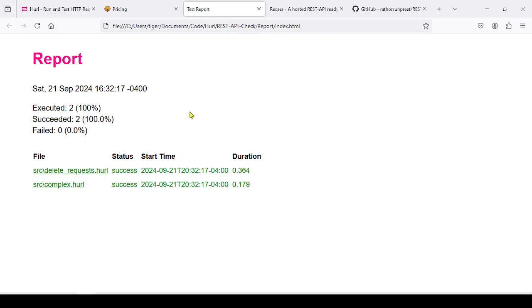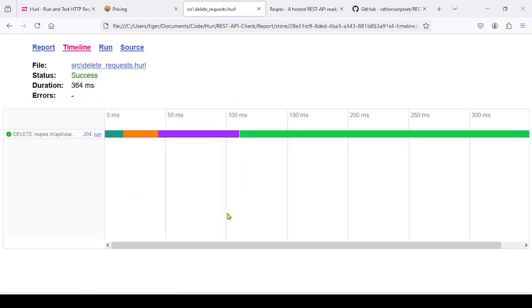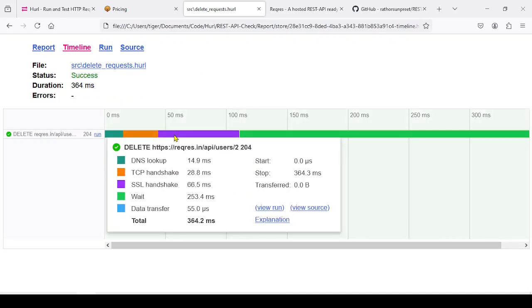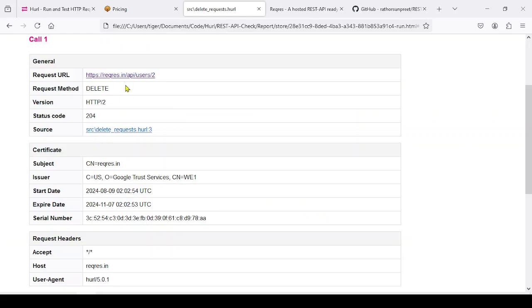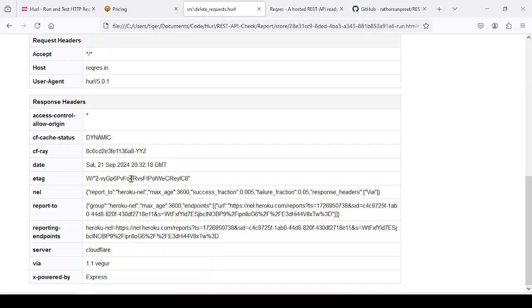Let's refresh that. You can actually click on various components and get more details. For example, the delete one, this is a timeline of how each event took place. You can hover over it and get more details. And then again, there are clickable components. You can even click on this one, run, and it will show you the header information and a lot of other stuff as well.